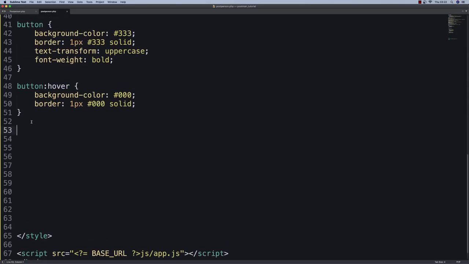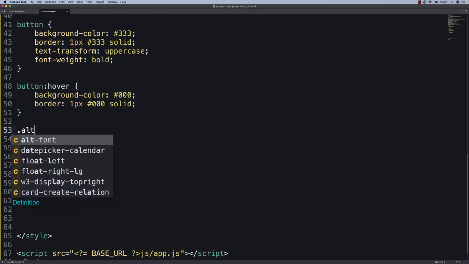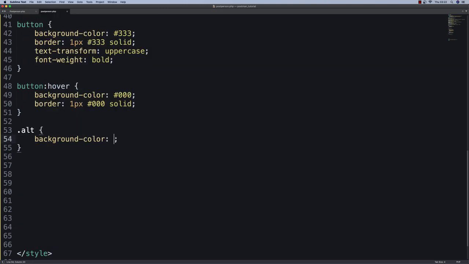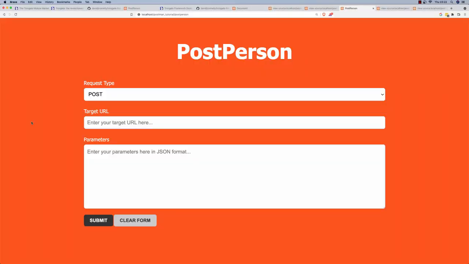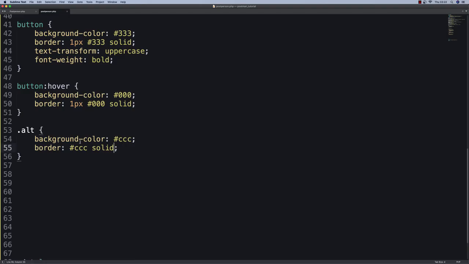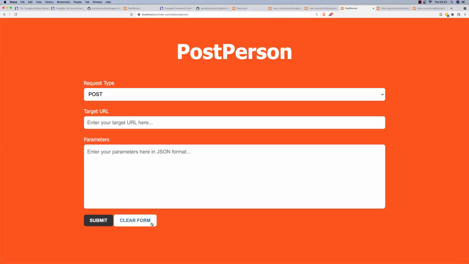So I'm just going to say that for .alt the background color is #ccc. I'll say border is #ccc solid. There it is. And when we hover over it, we'll make it go white. So .alt:hover, it's going to be pure white. So there we go. Kind of cool.